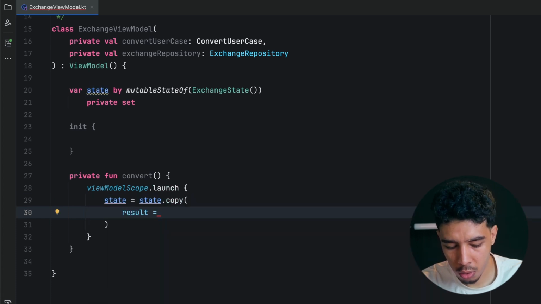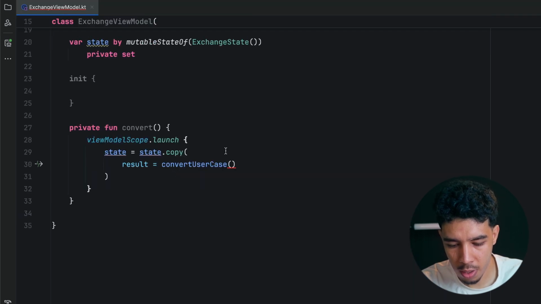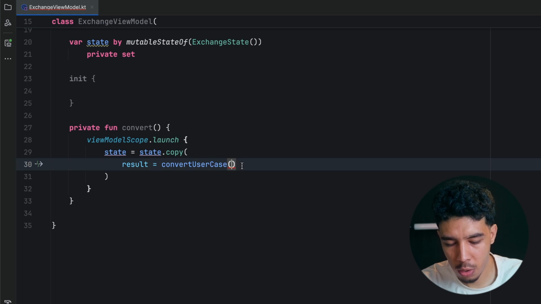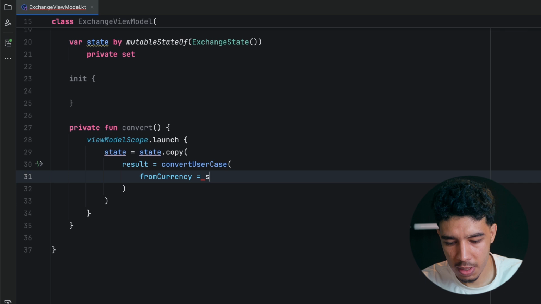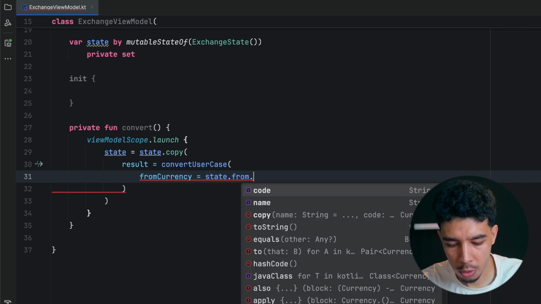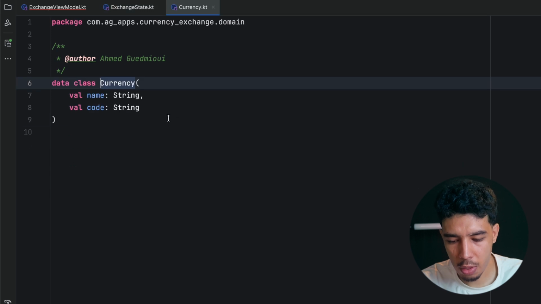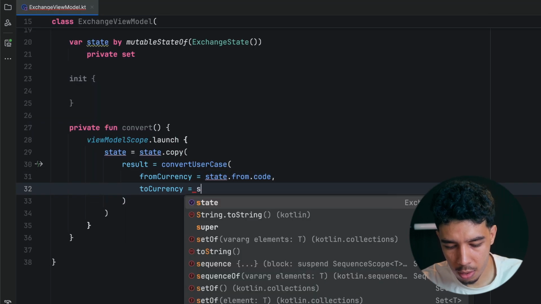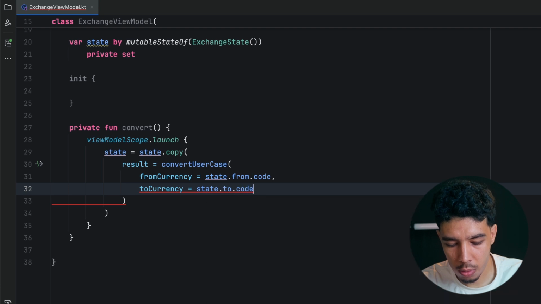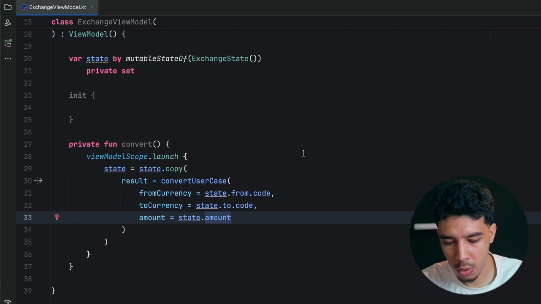We just want to get the result from our convertUseCase. So we use the invoke operator function, just like this. As you can see, I don't have to call any function. I can just directly use my use case, and then I want to pass fromCurrency. There is going to be state.from.code, since remember from is of type Currency, and inside Currency we have code. And then toCurrency, there is going to be state.to.code, and then the amount is going to be state.amount. That's what we want to pass to our use case.